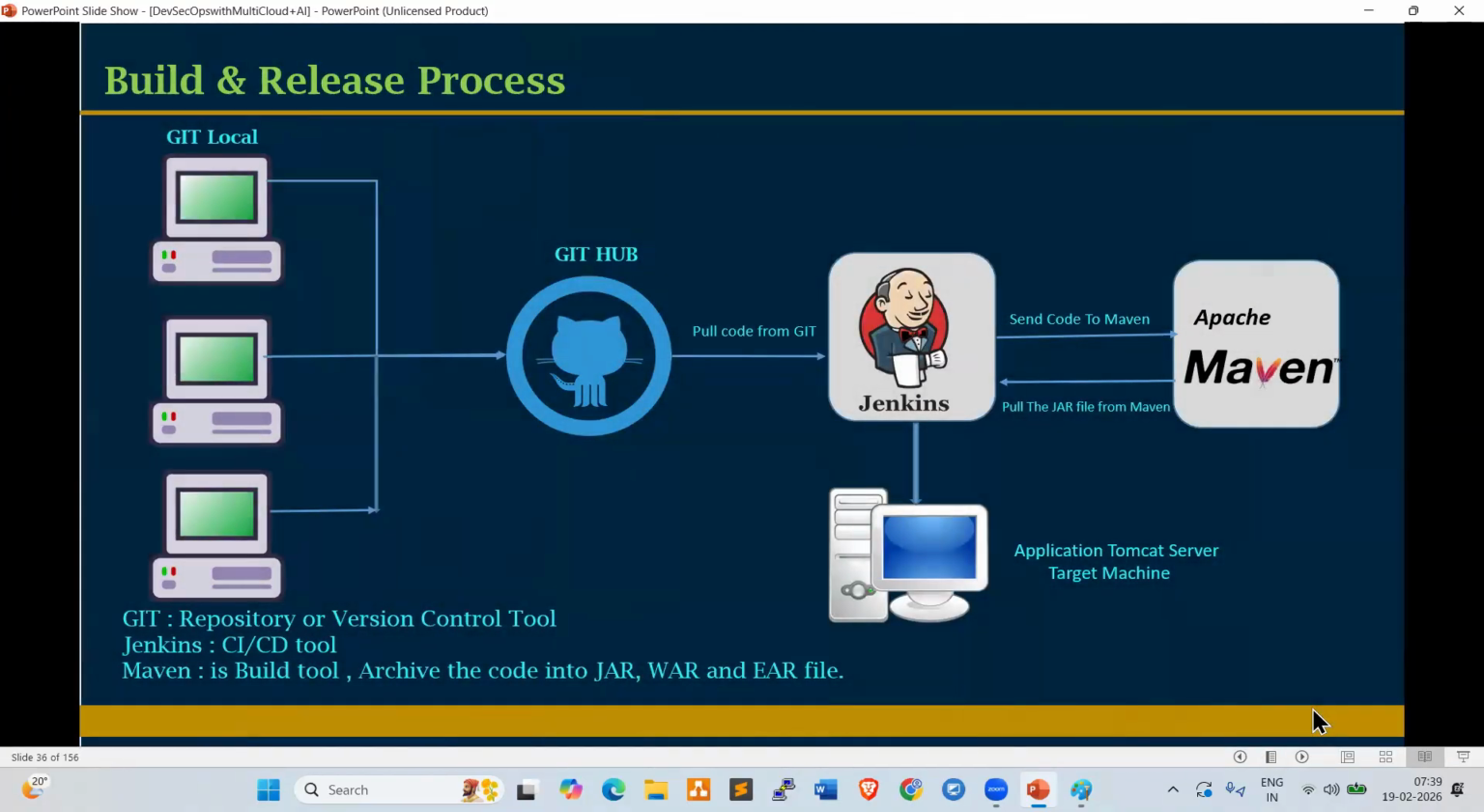So Maven takes the raw code from Jenkins. It will convert it into a single file and hand it over to Jenkins. Jenkins goes and deploys on the respective application.